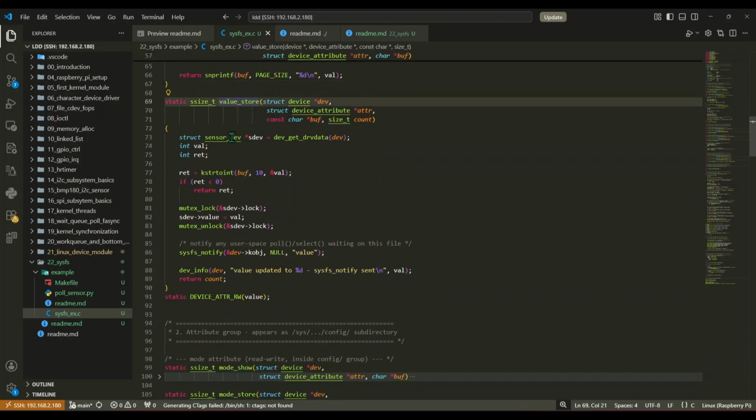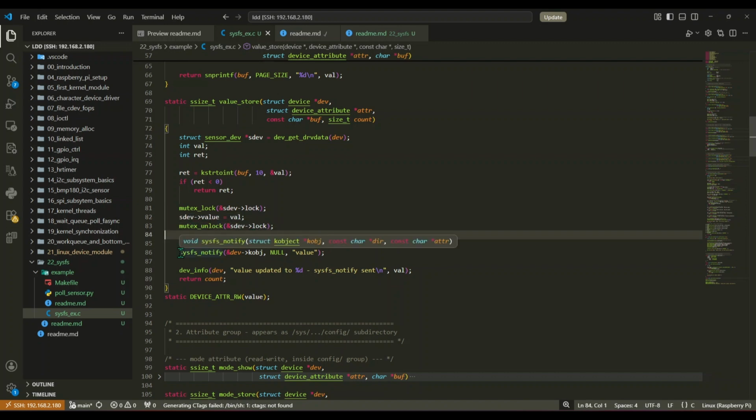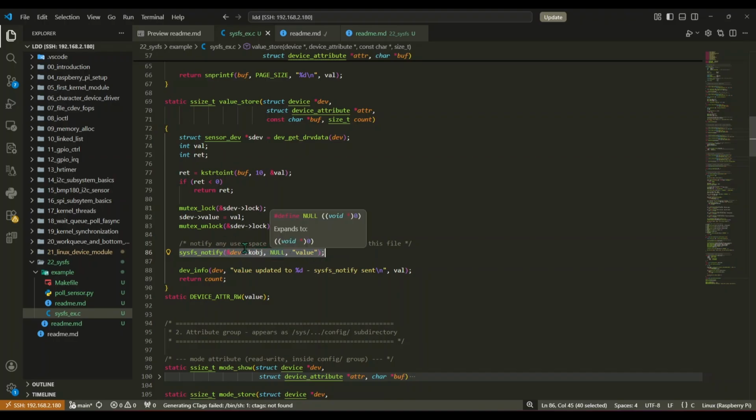Value_store function gets the private data back as before. Uses kstrtoint to convert the user space string into an integer. Takes the mutex. Updates the value. Releases the mutex. And then, this is the key part, calls sysfs_notify. That one call wakes up any user space process that was blocking on poll or select waiting for this file to change.